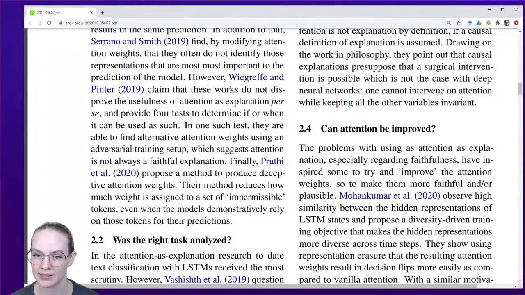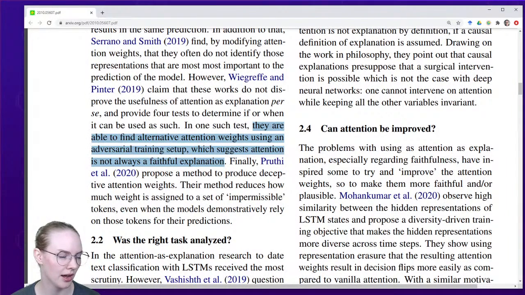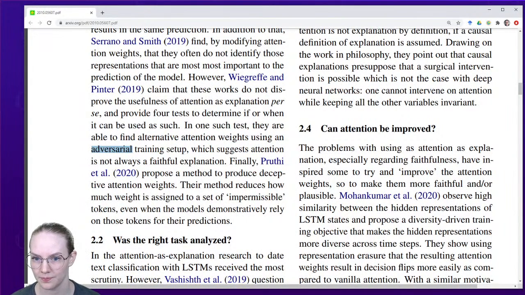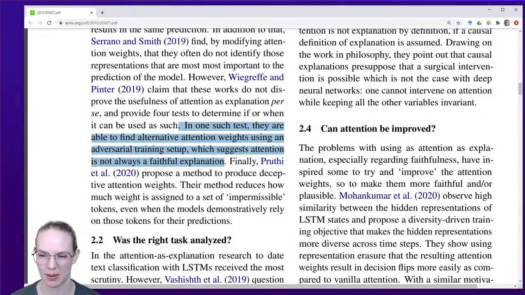And one of them is they are able to find alternate attention weights using an adversarial training setup, which suggests attention is not always a faithful explanation. So different attention weights, same output, I'm guessing. Adversarial means that they're lying to the model in a way, intentionally lying to the model in a way that's intended to trick it. Yeah, I'm not entirely following the argumentation here. I might need to go read that paper.